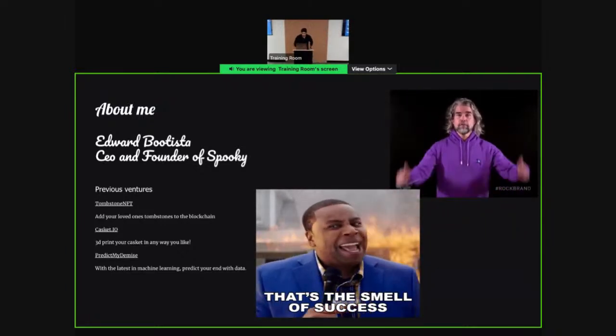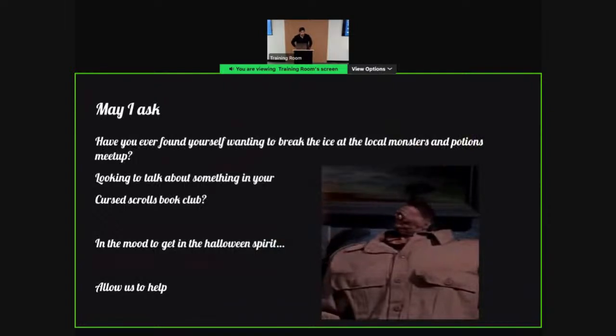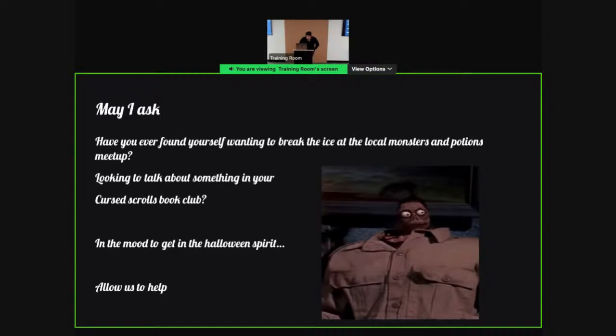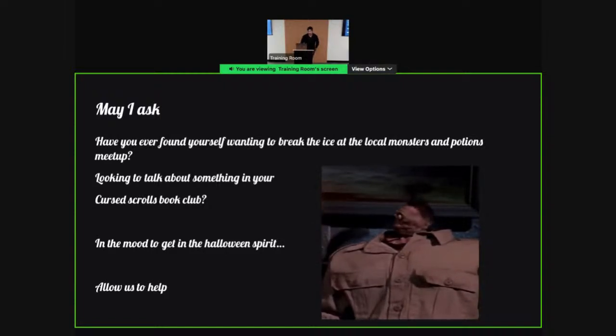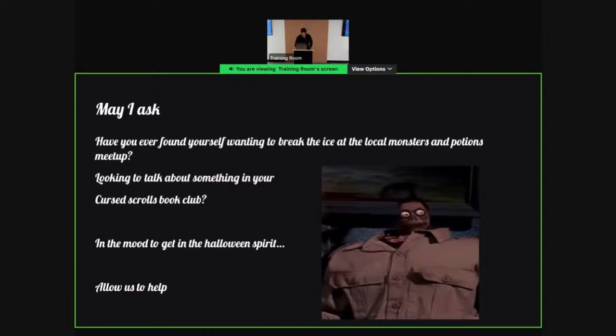So I have a question for y'all. Do you ever find yourself wanting to break the ice at the local Monsters and Potions meetup? We can talk about cursed scrolls and get in the mood for some holiday spirits. I'll help. So I'd like to present Spooky.